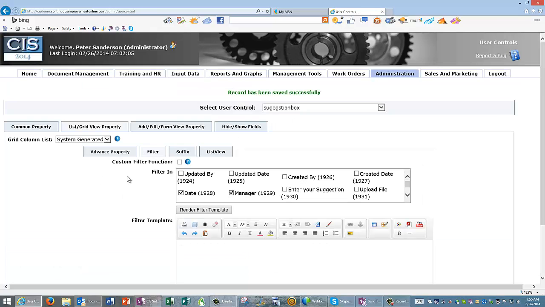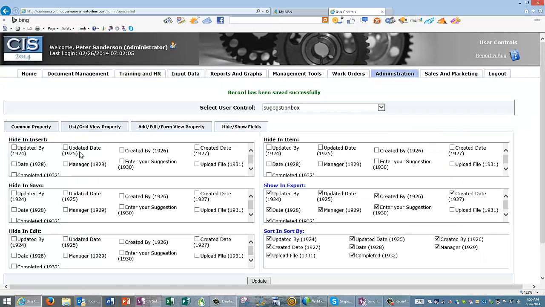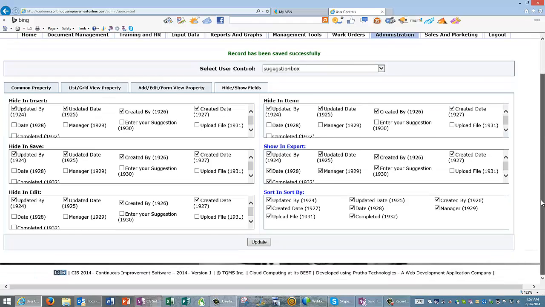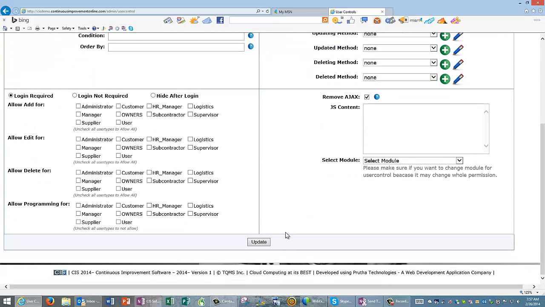So that's what gives us the search box on top. Now the last thing is hide show fields. If you remember, we had these system files, so we want to hide those first 4 fields in all our boxes: in save, in edit, in item. So there we go. This is our user control for now, and we can always come back and change that.